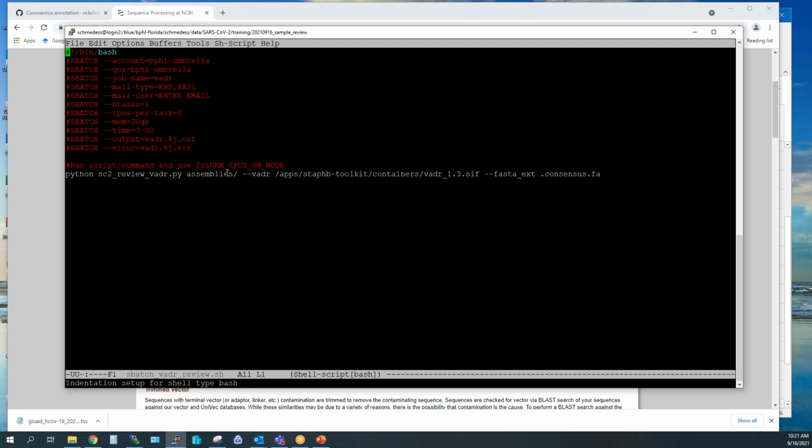We'll edit this because the first argument here will be your input directory where your assemblies are, and we'll edit this to reflect where mine is right now. You do not need to edit this. This is just indicating which version of Vader that we're using for this.